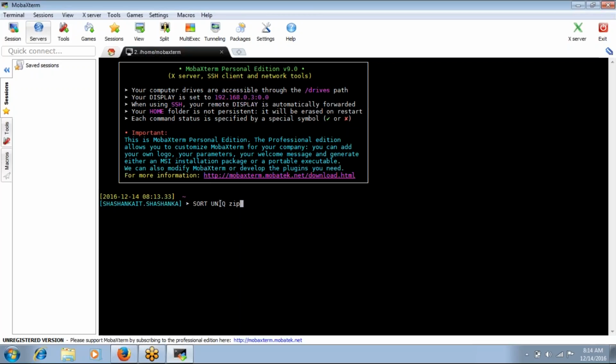Next is unique. Suppose in your file, according to customer ID, I have one column, and I want to find out which are the duplicate values and which are the distinct values, so we'll use the unique command. And next one is zip. In Windows we zip the folder and we zip the file, right? So like that, how to zip it and how to unzip it. You can say it is compress and uncompress of the file.